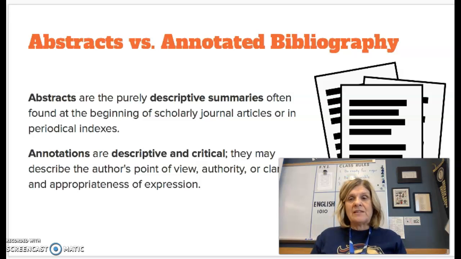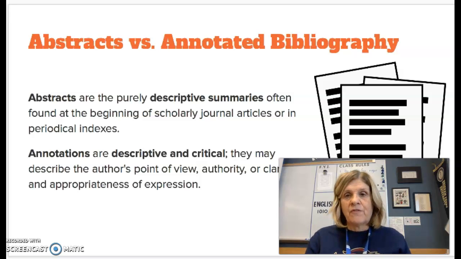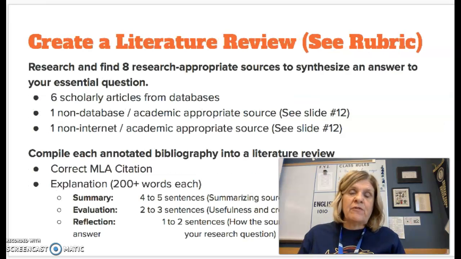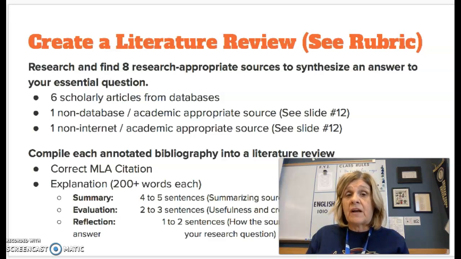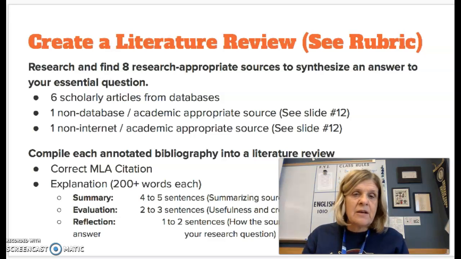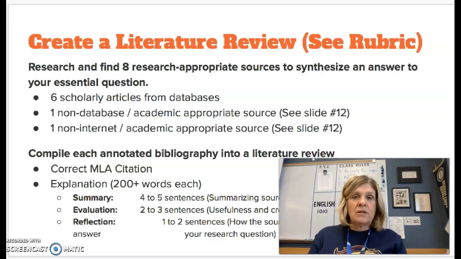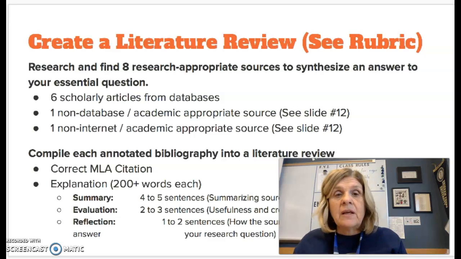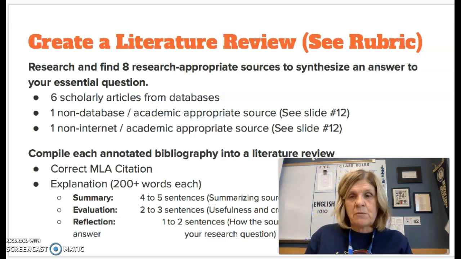But as you write your annotated bibliography, you need to use our model from 30 Little Turtles to write the beginning of your descriptive summary of the content of each article that you read. When you find a source, notice on this page it shows you the types of sources that you need to find. 6 will come from scholarly databases, 1 from a non-database article, like a really good website. Another one is a non-internet source. And slide 12 will talk to you about what makes good non-database sources.